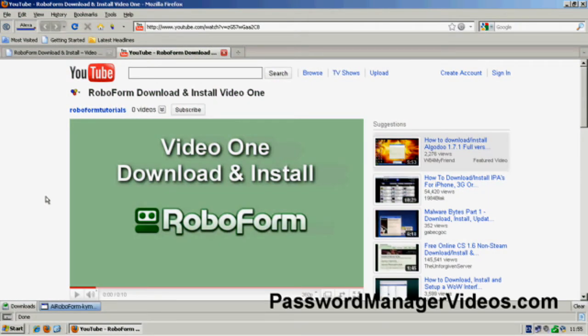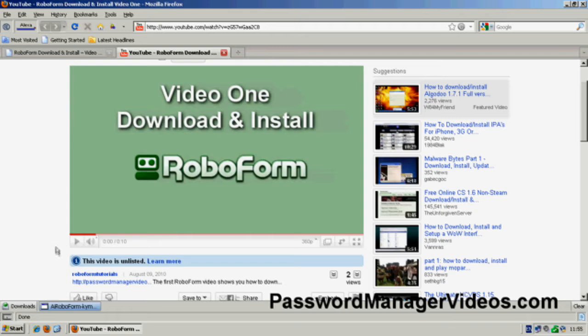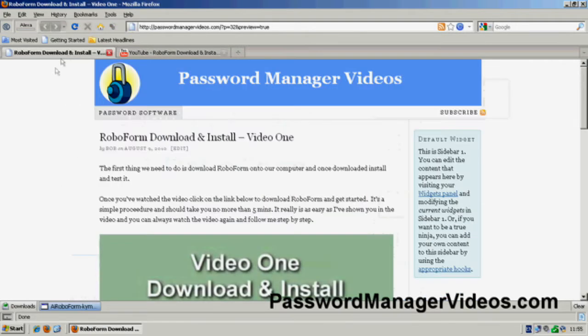Video 1, download and install RoboForm. Now the download location will vary depending on where you're watching this video. If you're watching it from YouTube, you just need to go down a little bit and you'll see just underneath the video there's a little link here. If you click that link, it'll take you to the main download page.